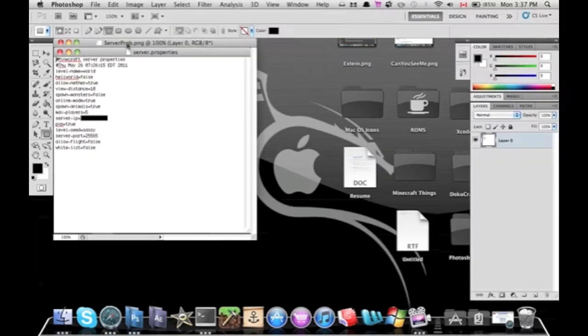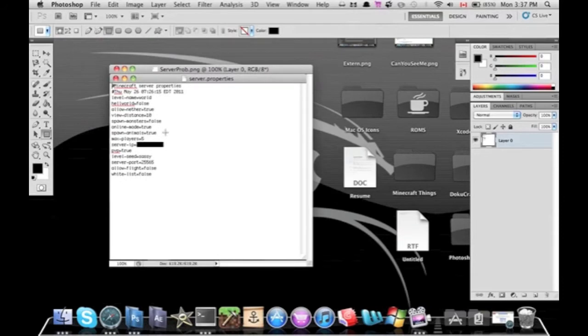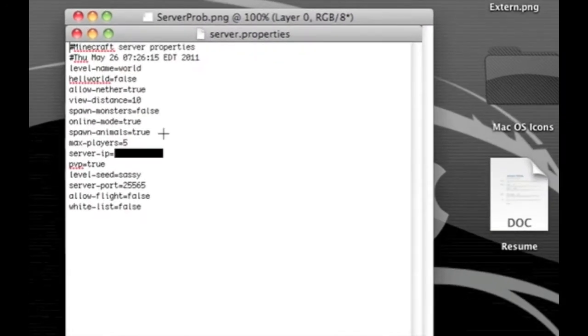Let's check out server.properties. Alright, so in your server.properties, if you're using Hamachi, you'll put your Hamachi IP right in there. If not, then you'll have your internal IP address for your computer. I'll get into all that after.